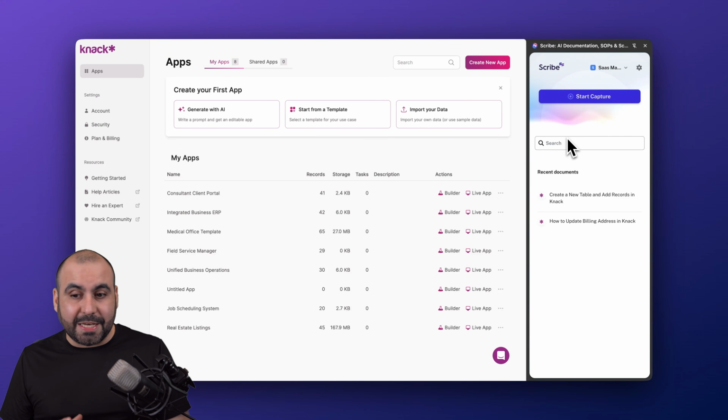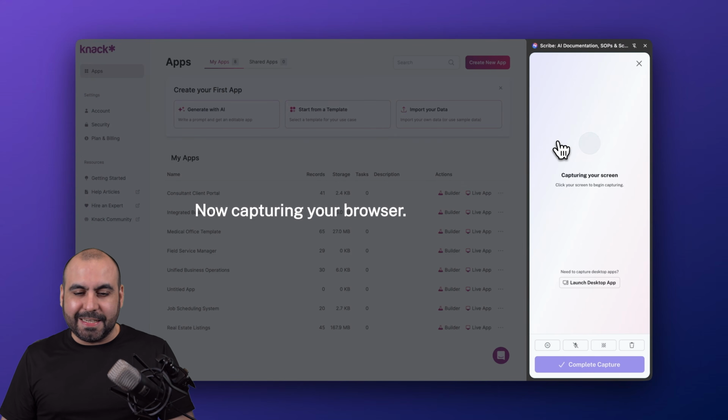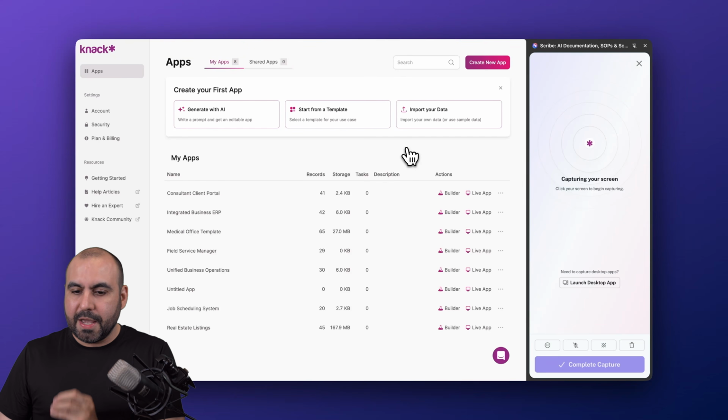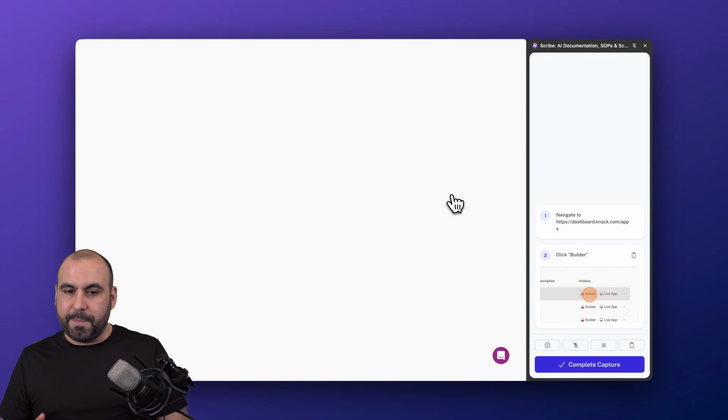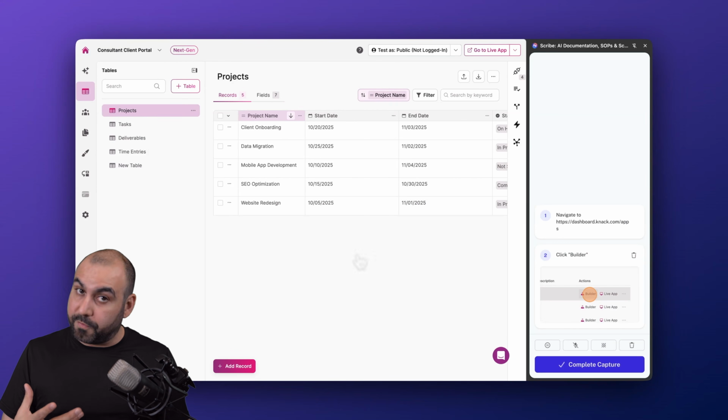I already have the Chrome extension installed here, and I'm going to start the capture right away. You'll see how easy this is. Okay, so the capturing is now started, and I'm going to get started with the guide. When someone is in my dashboard, they'll need to go to the builder to open up the dashboard they want to use. And I'm going to show them how to create a user role from zero.